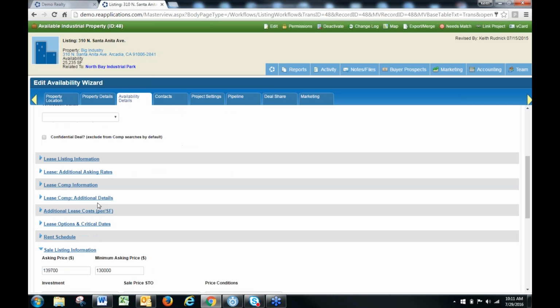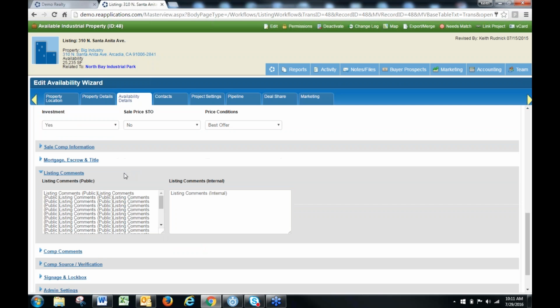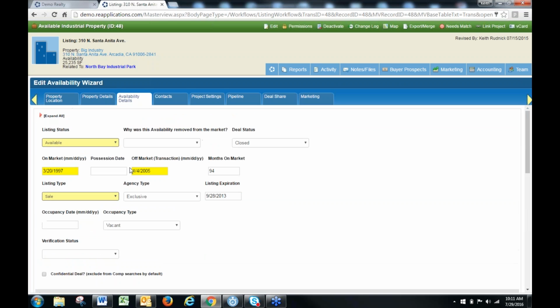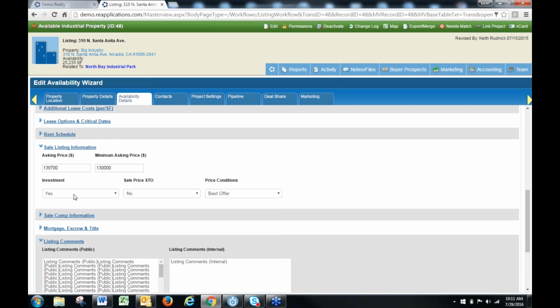And I believe they're even going to separate it. So if it's for lease, you're only going to see the lease listing. If it's for sale, you'll only see the sale listing. Versus right now, on this availability, I've got lease listing, lease comp, the rent schedule, sale listing, sale comp. They're separating all of that into separate forms.